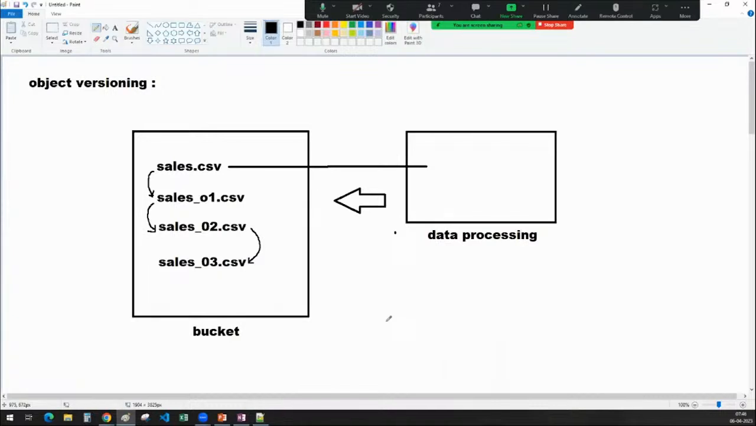But if you don't enable object versioning, what will happen, sir? All this will be overwritten. So you don't find these versions, you will only find this thing. All files will have the same name and be overwritten, so you will only find a sales.csv. But if you enable versioning, then you will be able to find them like this.